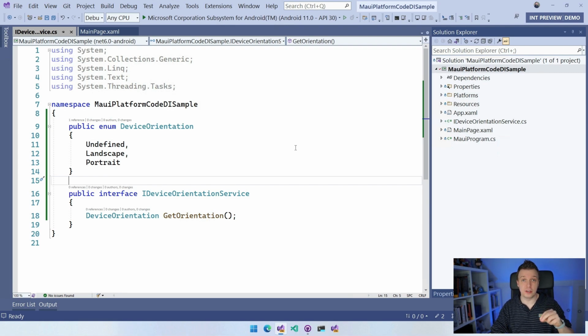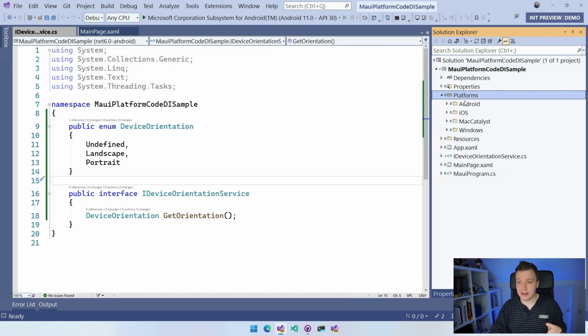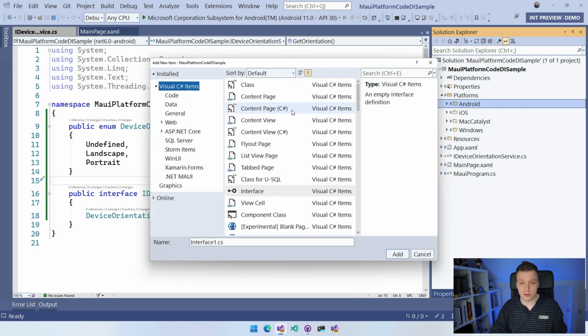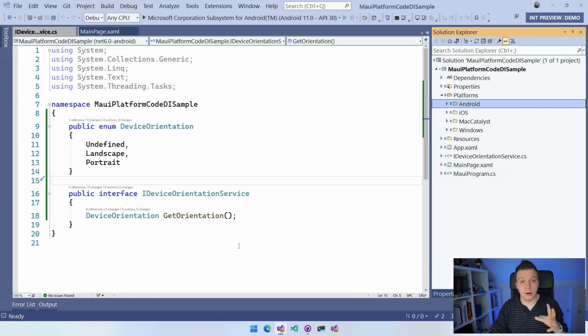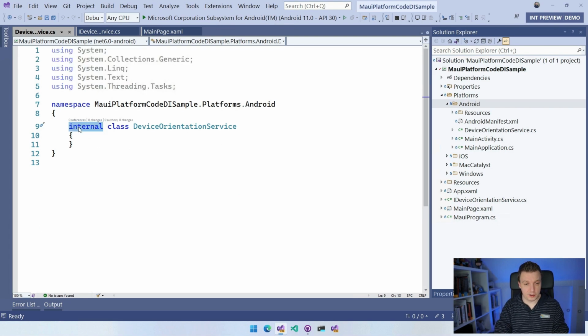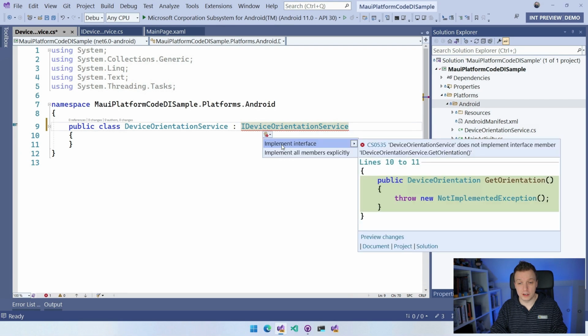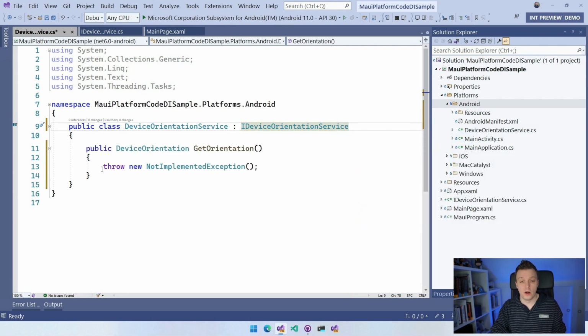So we are going to register the actual implementation from the actual platform code. So let's go over to our platforms folder now right here. And in our Android folder, we are just going to add a new item, or actually it could be a class. So the class is right here on top. And we're going to name this DeviceOrientationService again. And this will implement our interface. So also let's make this public. There we are. And here we are going to say IDeviceOrientationService. And this is going to say, hey, this is not implemented, so let IntelliSense fix that for us, implement interface. Here we are, and it's going to throw a new NotImplementedException.